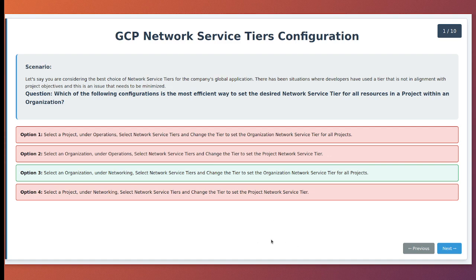Today's topic addresses a critical challenge in managing Google Cloud Platform networking at scale: network service tiers. This question explores how to efficiently configure network service tiers across an entire organization when developers have been using misaligned tiers that need to be standardized.